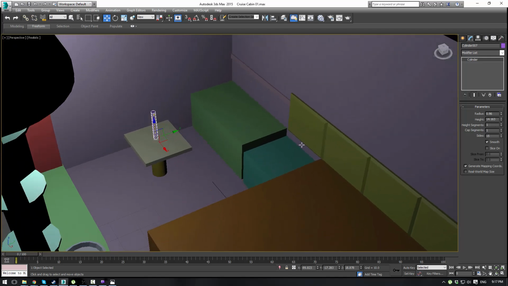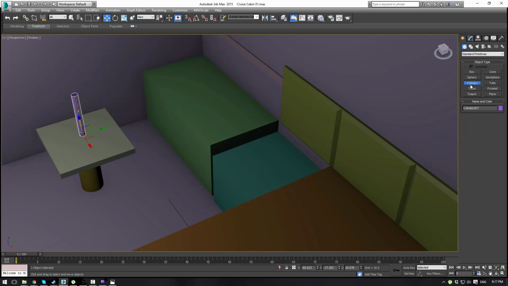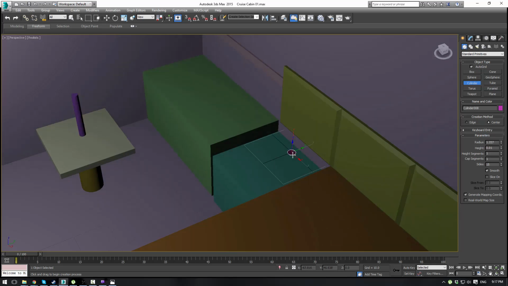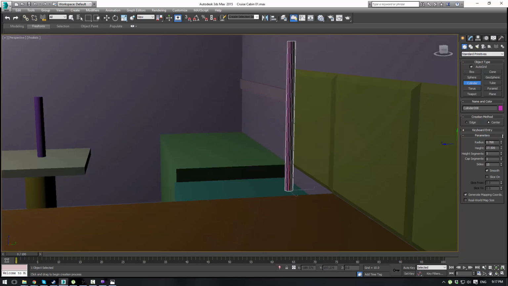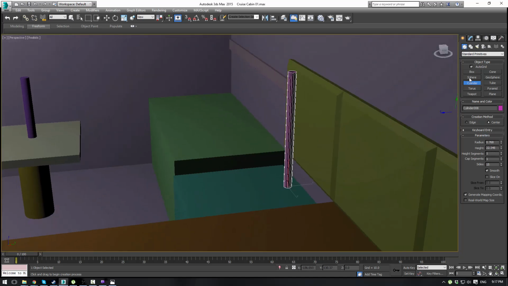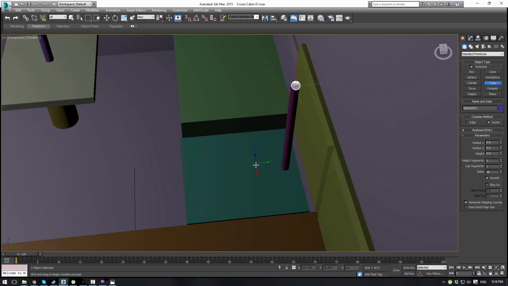Alright, we've got what looks like a lamp right here. So we've got a lamp, kind of goes right to about the tip of these headboard things. There's a little doodad on top, and then we'll just use a tube, I guess, for the actual lamp shade.